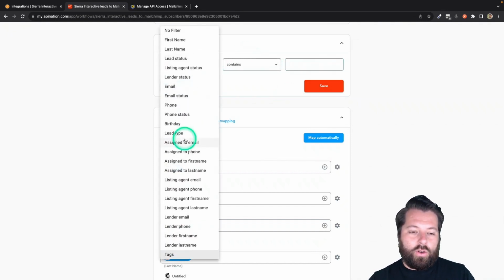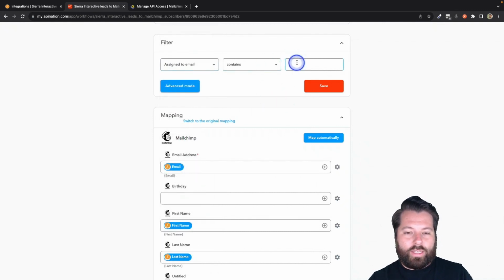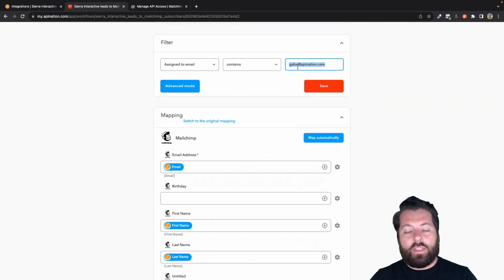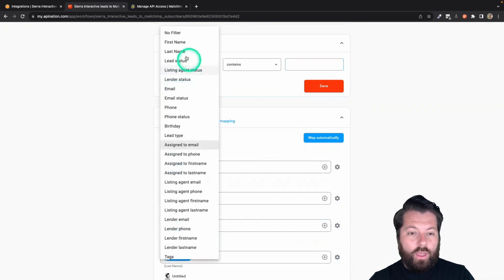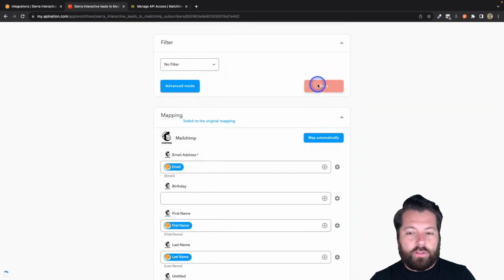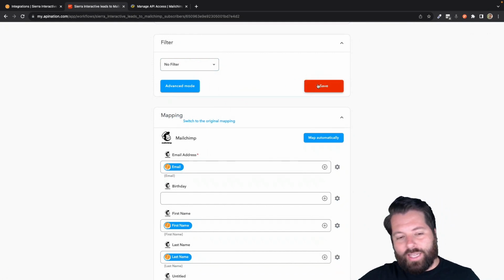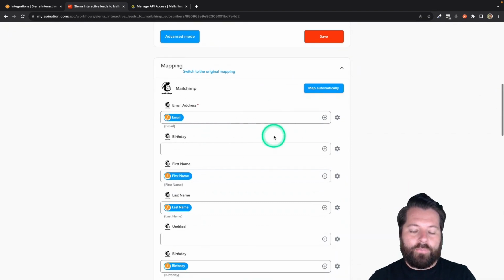Or if it's under a specific agent, you can say only send it over if it is assigned to an agent with the email like that. This way you can sync over contacts based on who the agent is and create different lists in Mailchimp for each agent if you want. Or you can just clear it out, say no filter, let's start sending everybody over. I just want them in there. I'm going to send out a massive blast, stay top of mind with everybody at the same time.